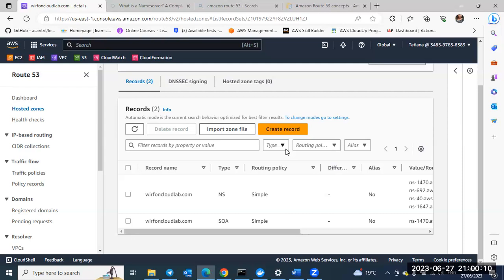So a simple routing policy tells Route 53 that if traffic is sent to this record, Route 53 should route it to a particular or a single resource. For example, an EC2 instance, or CloudFront, or S3. That's a simple routing policy. But you also have different types of routing policies, which are the different ways that Route 53 is going to respond or is going to route your traffic.